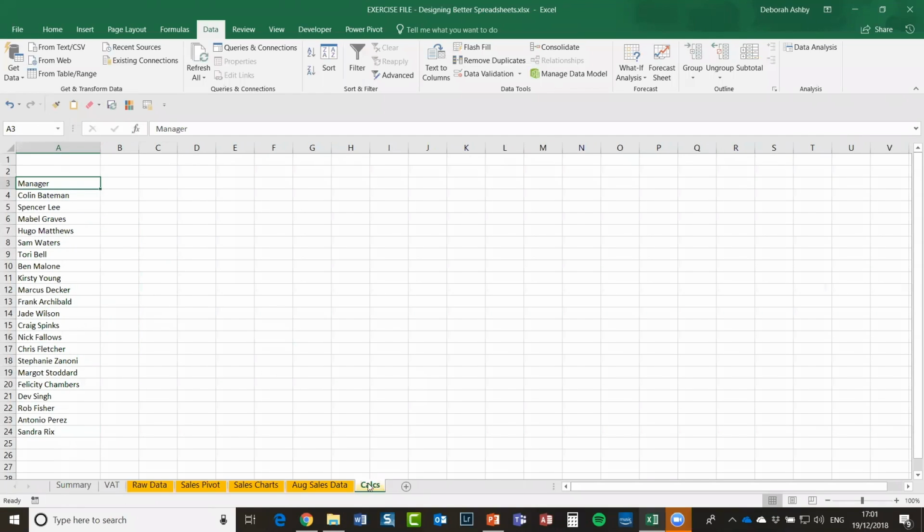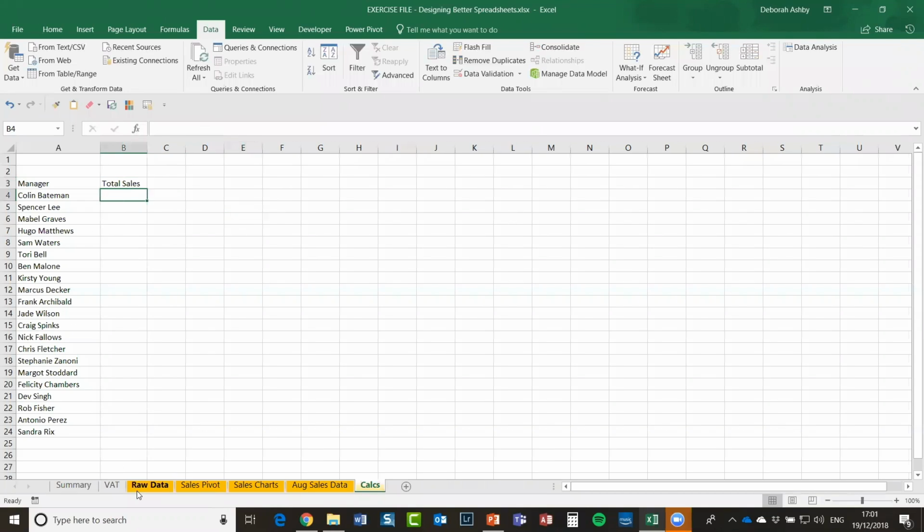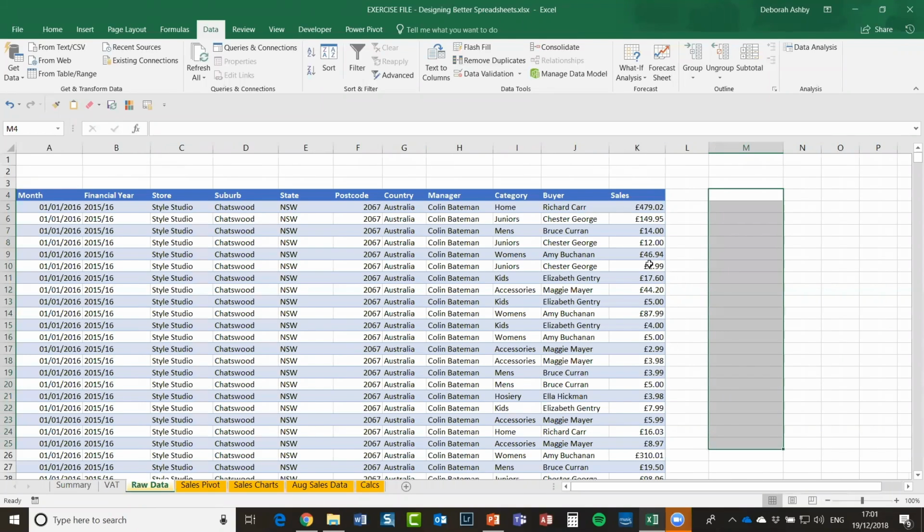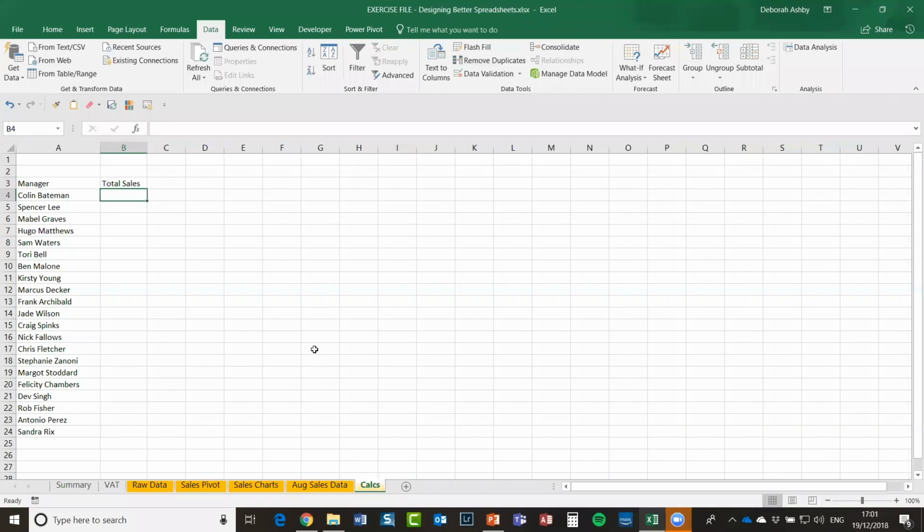And what I'm trying to illustrate to you here is I'm going to do a very quick calculation. I want to know what the total sales are for each of the managers. So I'm going to do a little bit of a formula based on this data. And again, I'm not doing it on the same spreadsheet because it makes it too complicated. So I would suggest that any calculations you're doing based on some data, you put on different spreadsheets again.